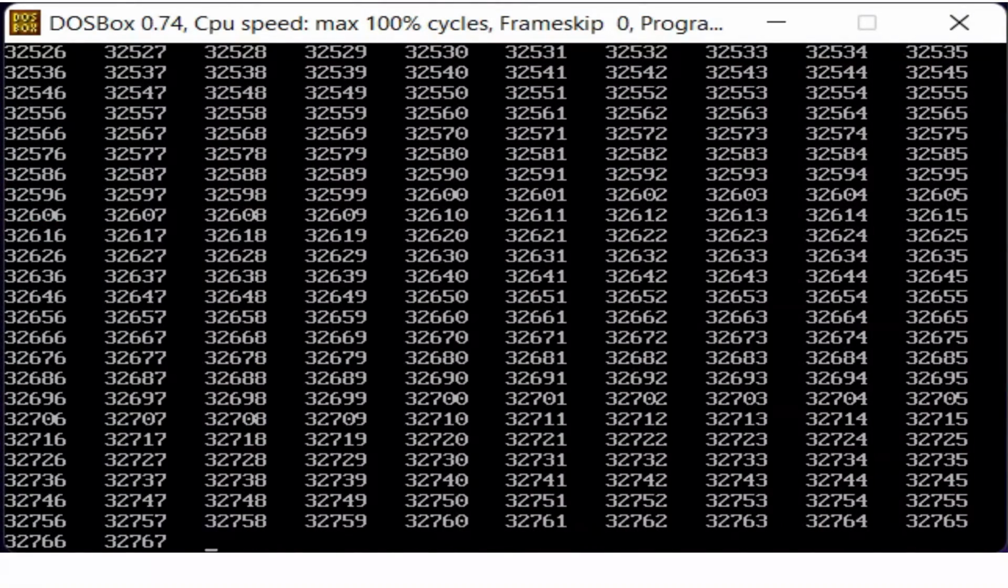So the output is scrolled here. The output will be from 1, 2, 3, 4 and so on. So lastly, the last value displayed will be equal to the maximum limit of integer, that is 32767.